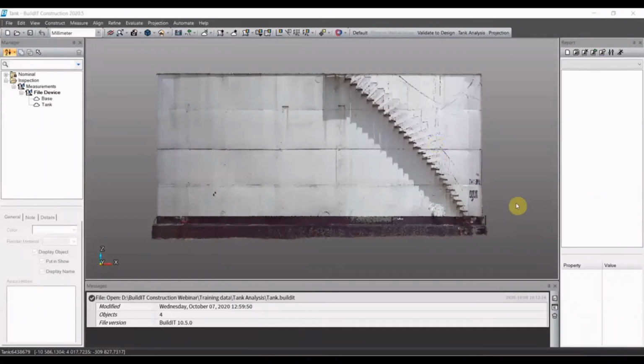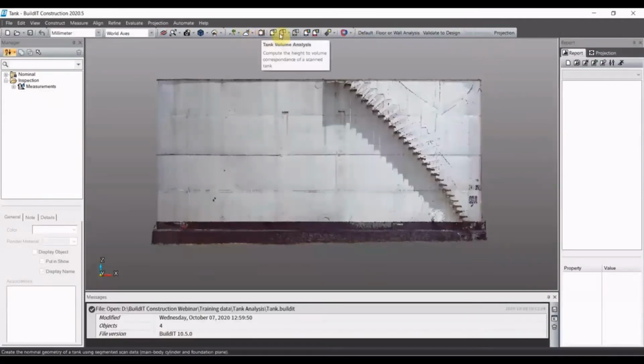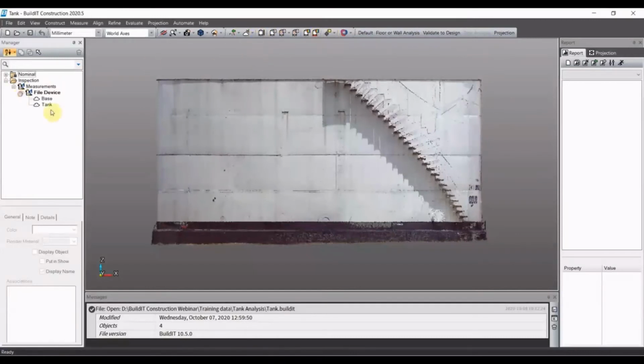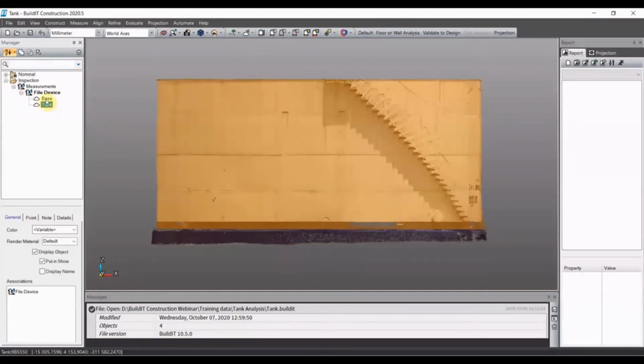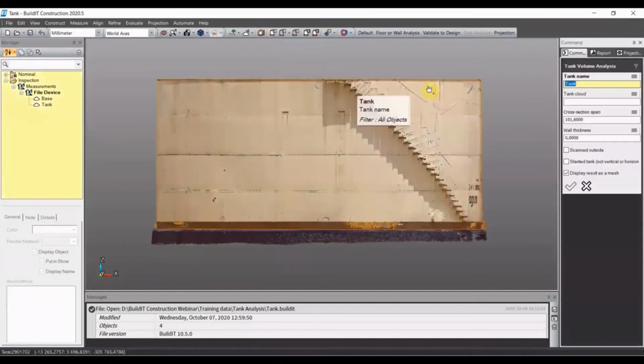So moving on to our tank analysis, we need to select the tank analysis workflow button at the top. It will change the icons to the workflow for the tank analysis itself. So first up, what we need to do is split the point cloud. So we have a base and then the tank itself. As you can see, there's the tank and there's the base. And then we need to do a tank volume analysis.